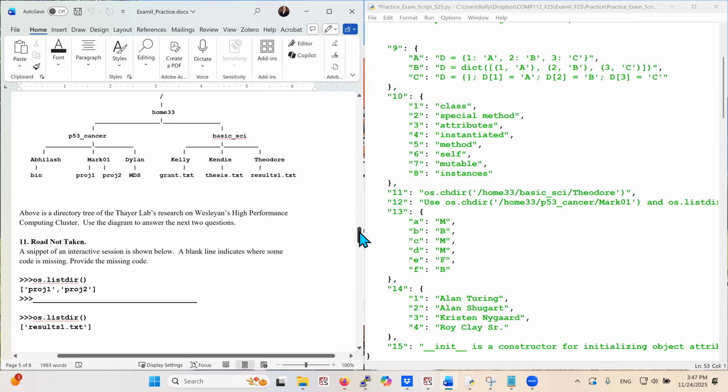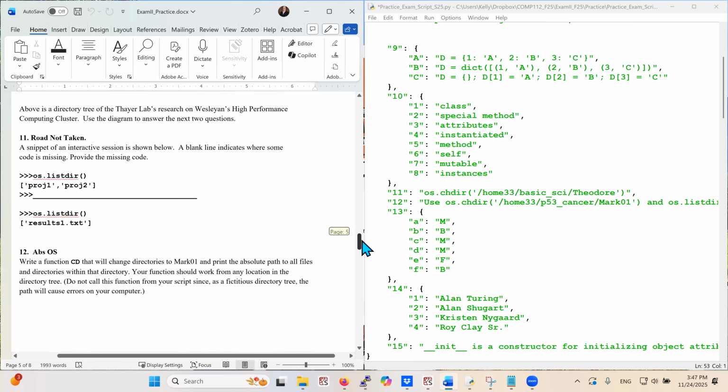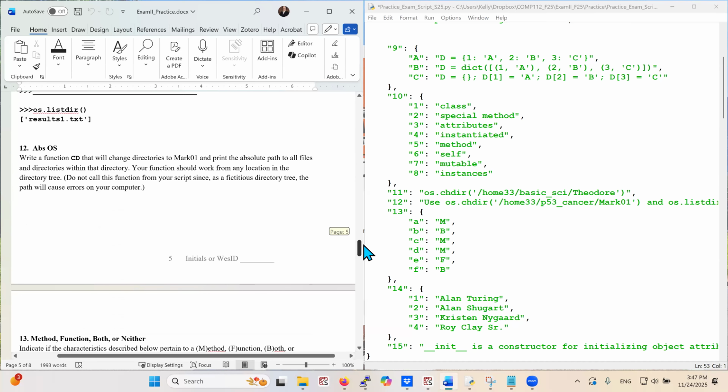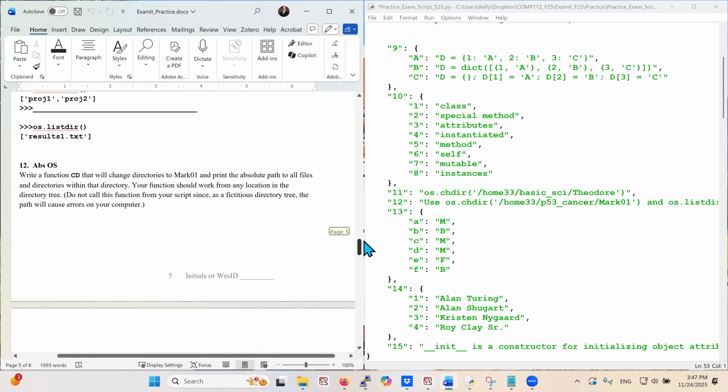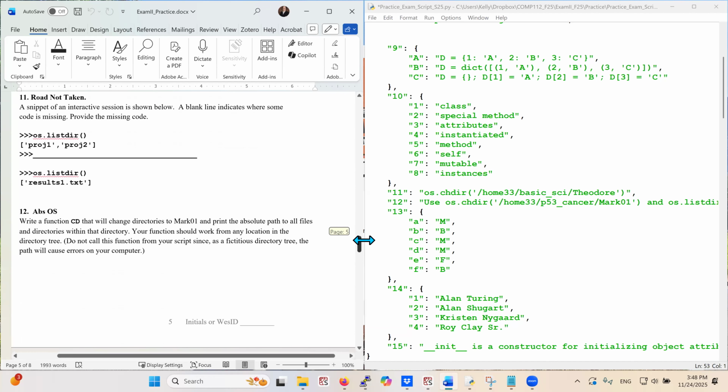All right. Next, we have another part here, absolute operating system, right? A function cd that will change directories to mark 01 and print the absolute path to all files within that directory.